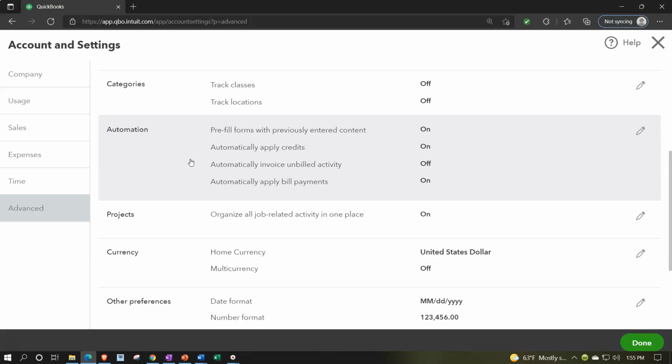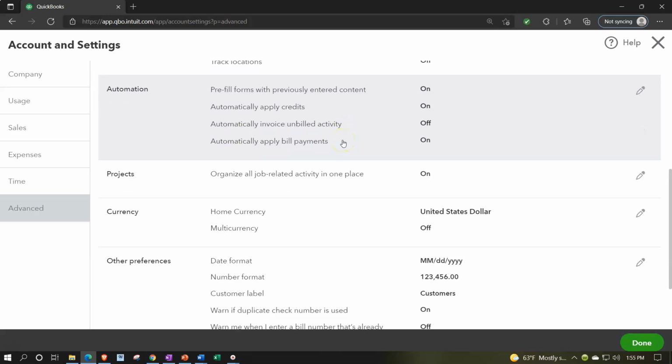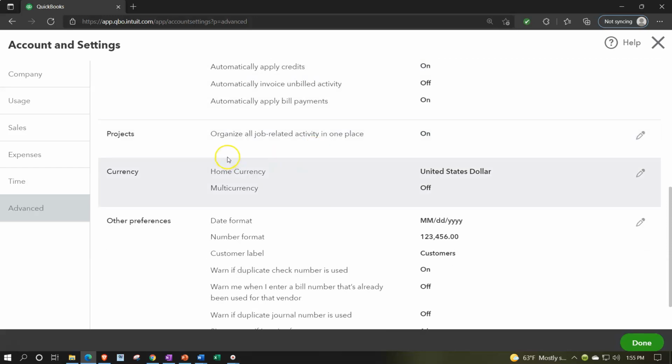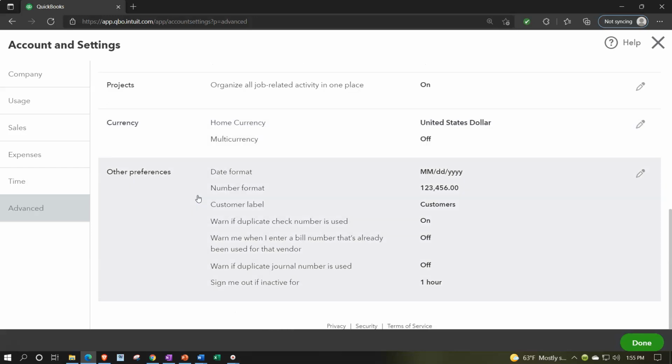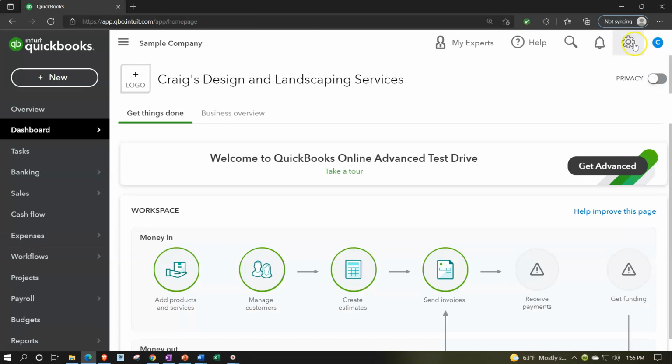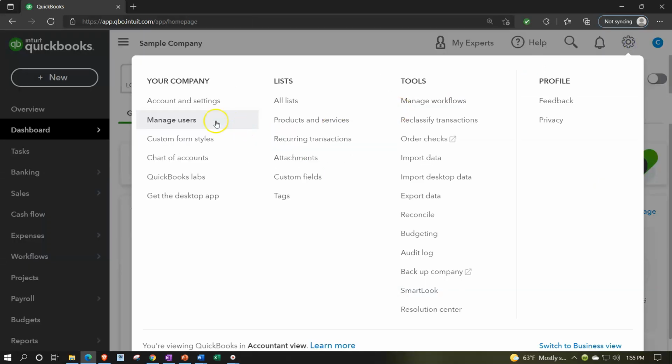Automation, pre-fill forms previously. We'll look at these automated settings. Automatically apply credits, automatically invoice, automatically apply bill payments, organize all job-related activities, and home currencies, multiple currencies. We'll talk about multiple currencies, other preferences, date format, how you want to see the date, the number format, the custom labels, warn of duplicate check numbers, and so on. So those are just a quick overview. We'll go into those in a lot more detail in the second half of the course.